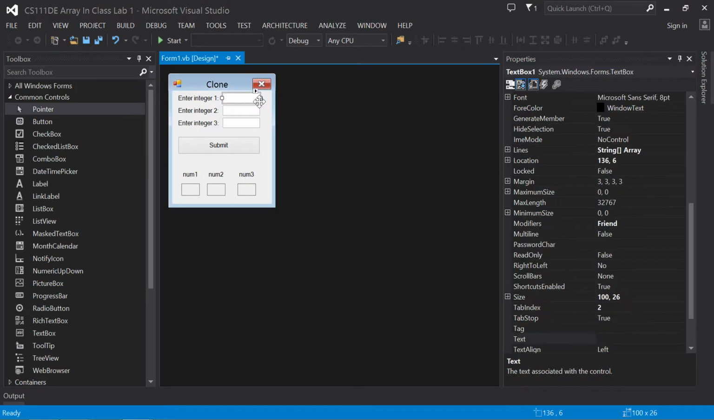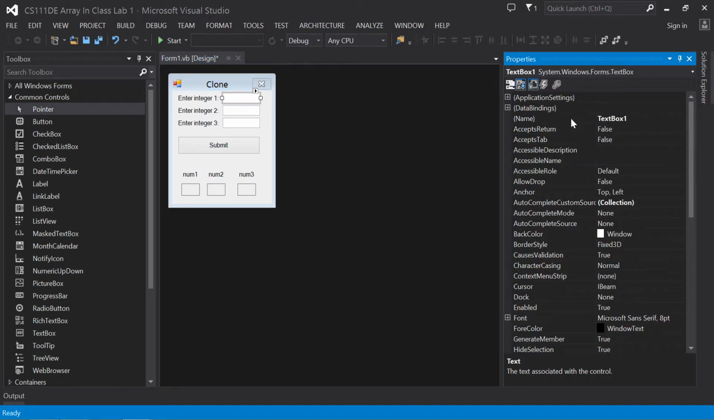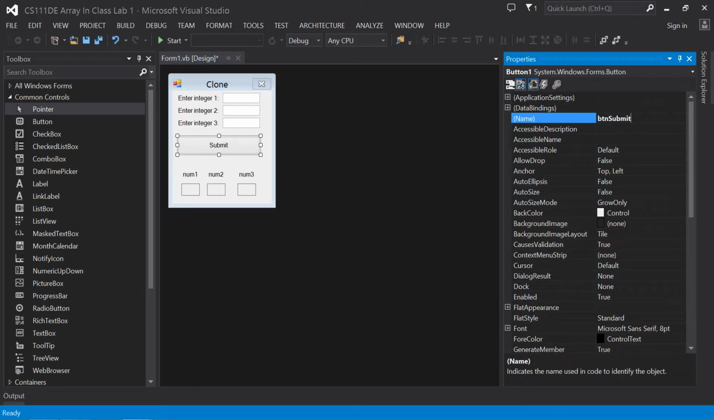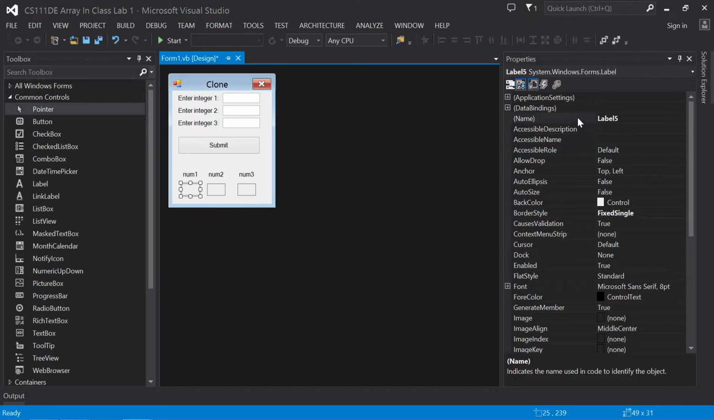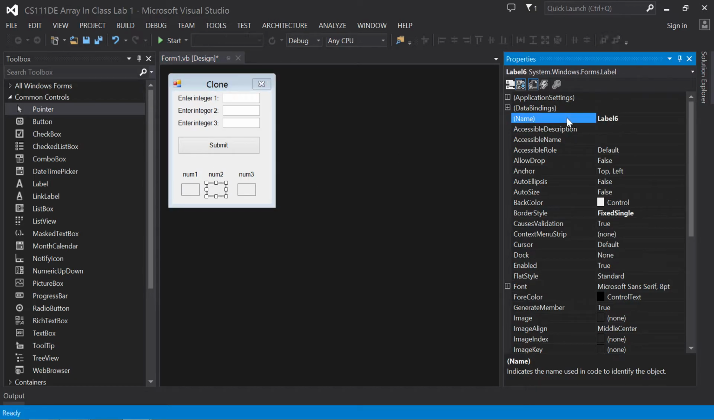All right, let me give names to the various items. So this will be txt num1, and then I'll call the others txt num2 and txt num3. This guy over here will be btn submit. Over here, this is going to be lbl num1. This will be lbl num2. And finally, lbl num3. Well, now that I have the design finished, let's go ahead and work on the code.